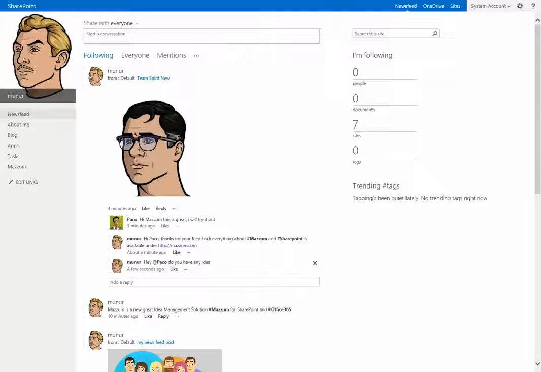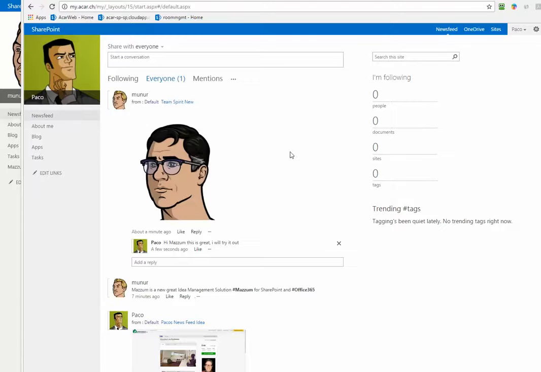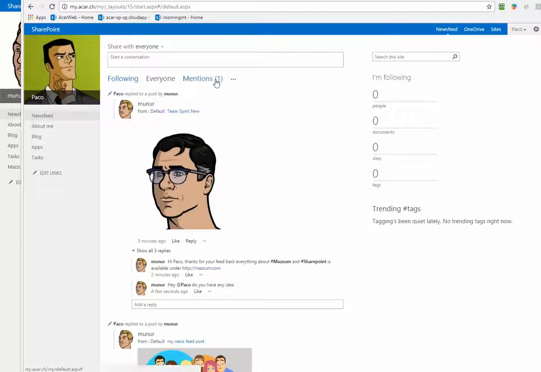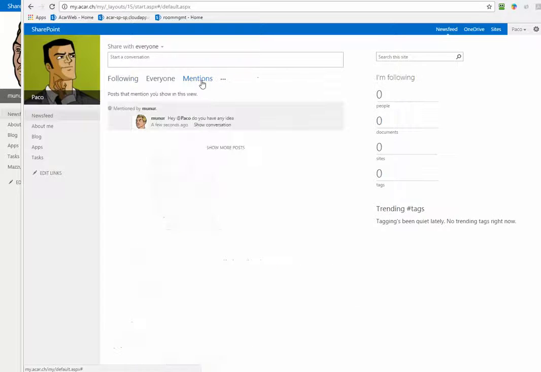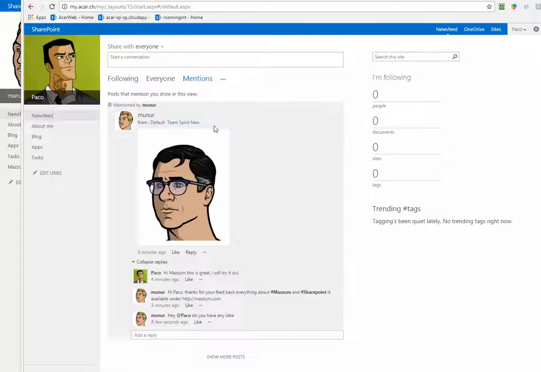And when I go back to Paco's profile page and I refresh here, you see that in his newsfeed web part, he has been mentioned. So there's one indicating that there is something. He clicks on the mention and he sees the conversation that the system account has added. And this helps a lot, of course, to maximize and to extend your ideation management platform with the connection to the newsfeed web part.